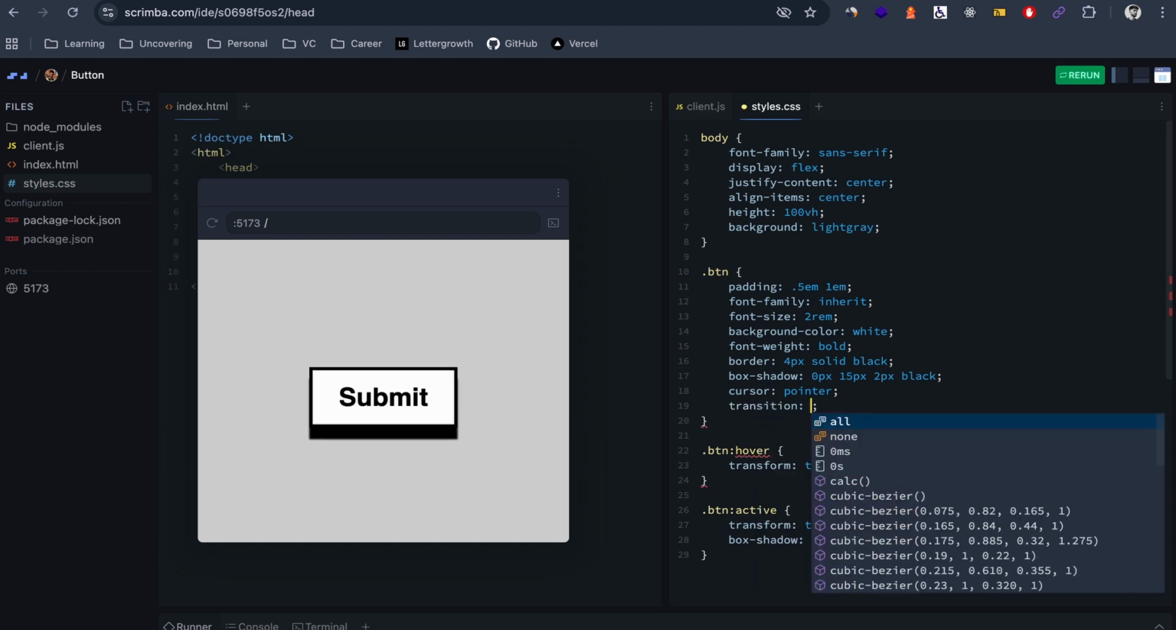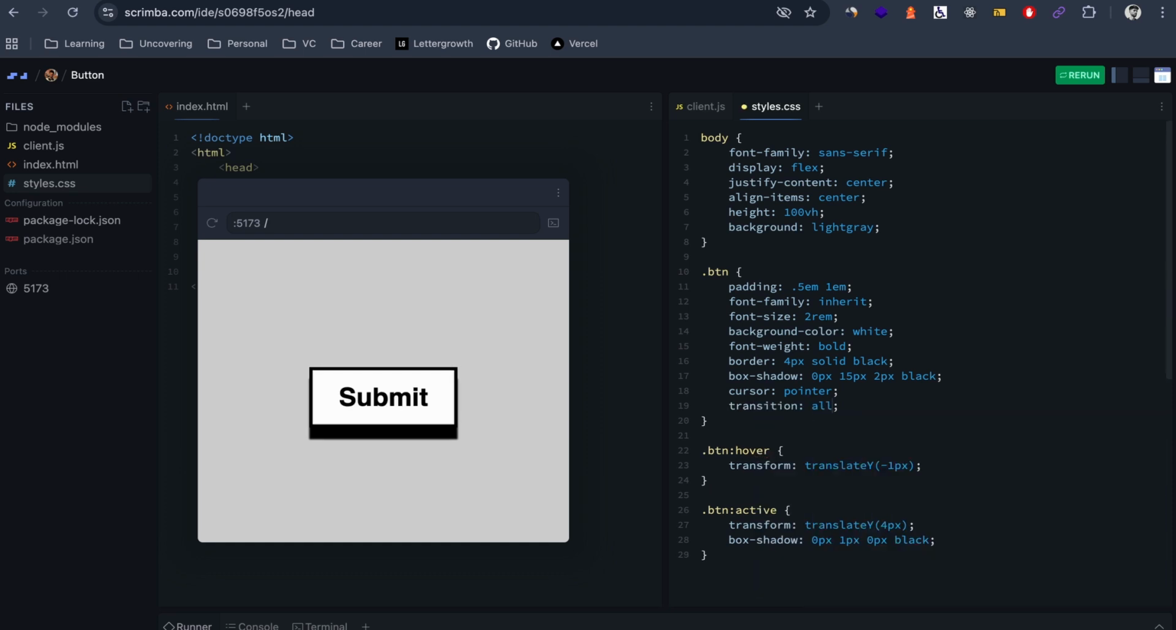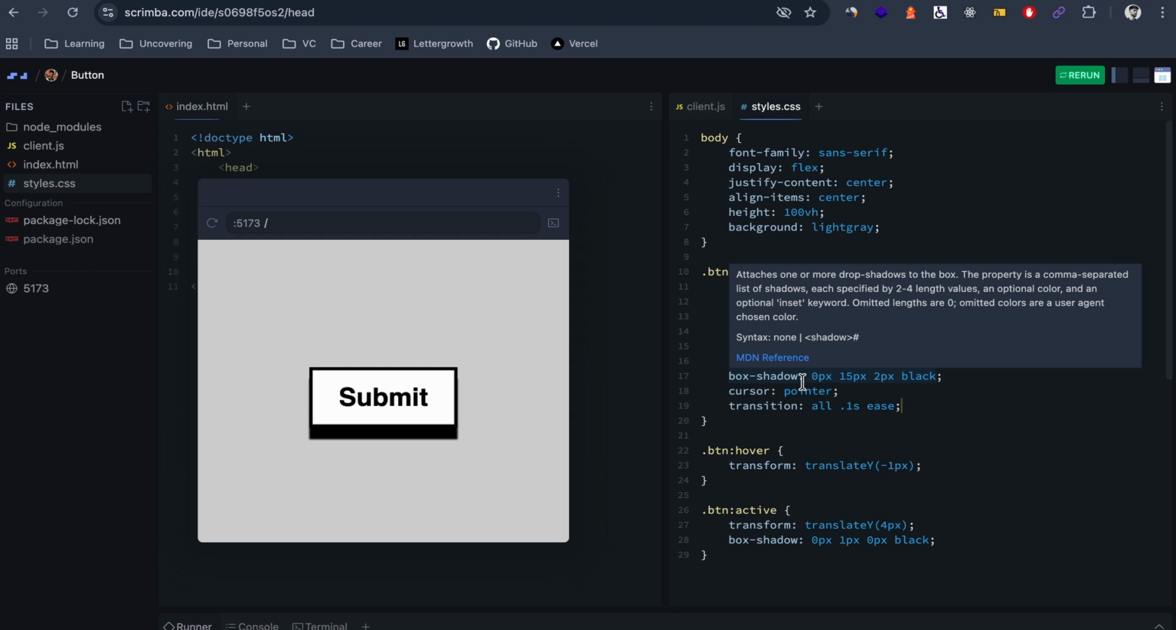Now I'm gonna give a smooth transition to it. I'm gonna use all, 0.1 second, ease. Now if I save, you can see our button is ready and it's working amazing. Now that's how you build this button.